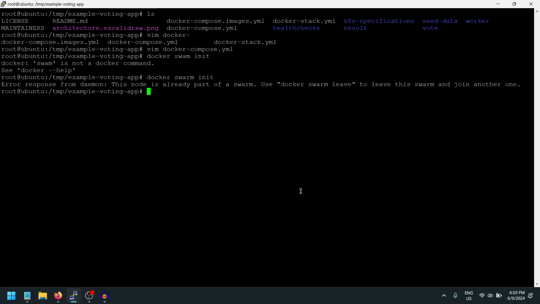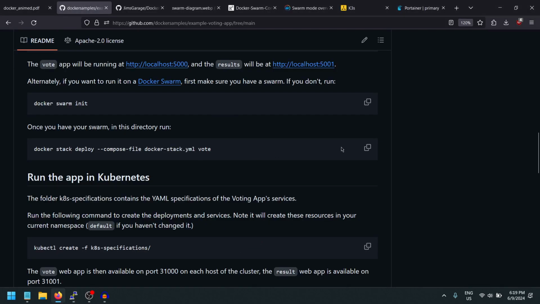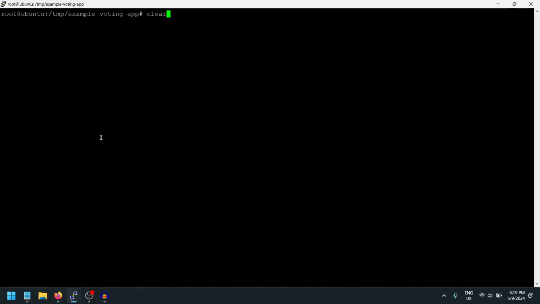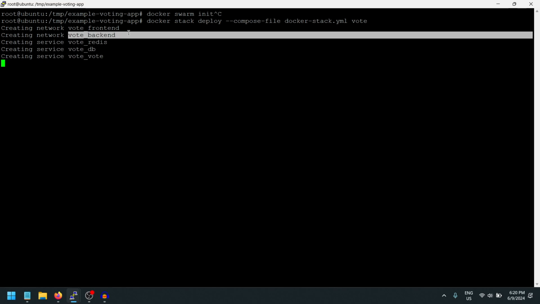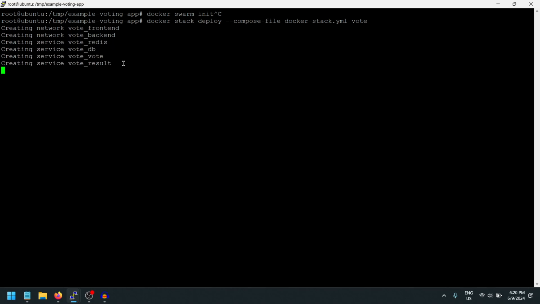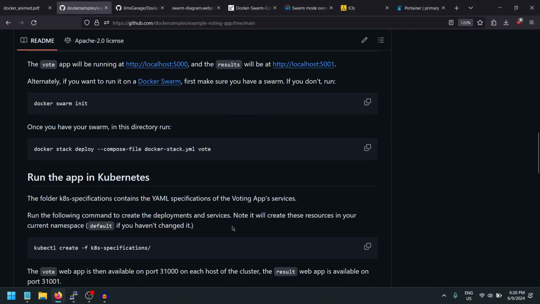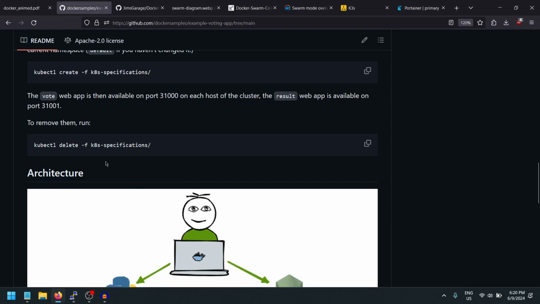Okay, the Docker Swarm is already there. What we can do is deploy our stack with the compose file. We have a command, docker stack deploy stack.yaml, which will create services for us. It is creating a few services, such as those two network services, and a few services related to the DB. After that, we can access our application directly on the particular port itself.